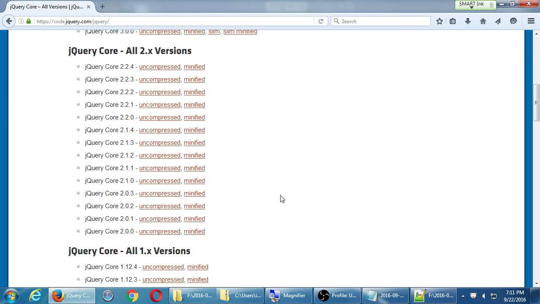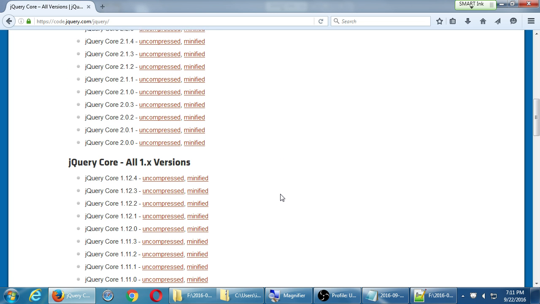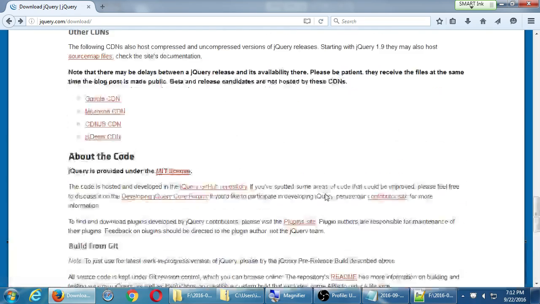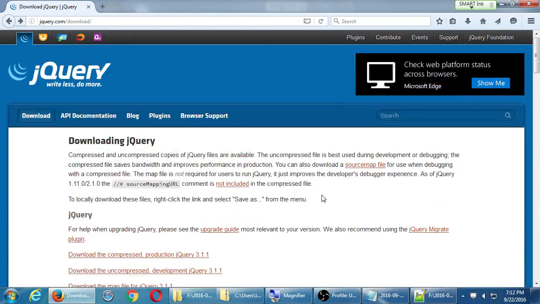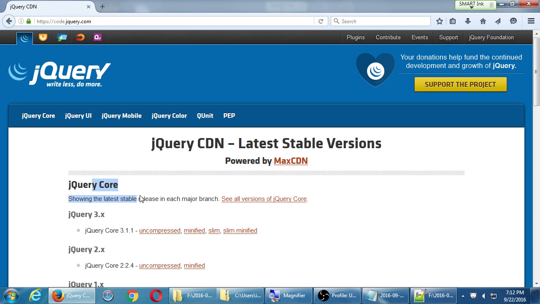So let's find here. Question? I click on the top left little blue icon, and then I click on download, but I'm not seeing where you got the jQuery core. When you're in this download screen right here, go all the way to the very, very bottom, and then click on jQuery CDN. And then you'll be in the jQuery core section. Cool, thanks.